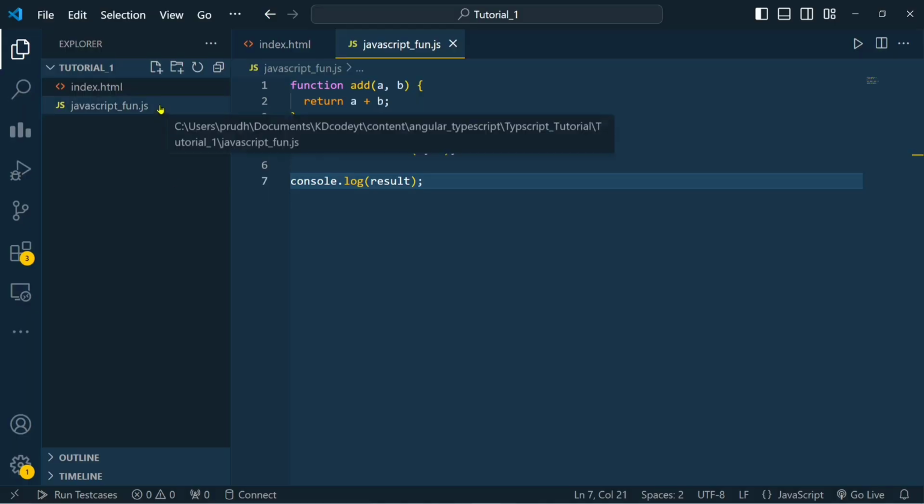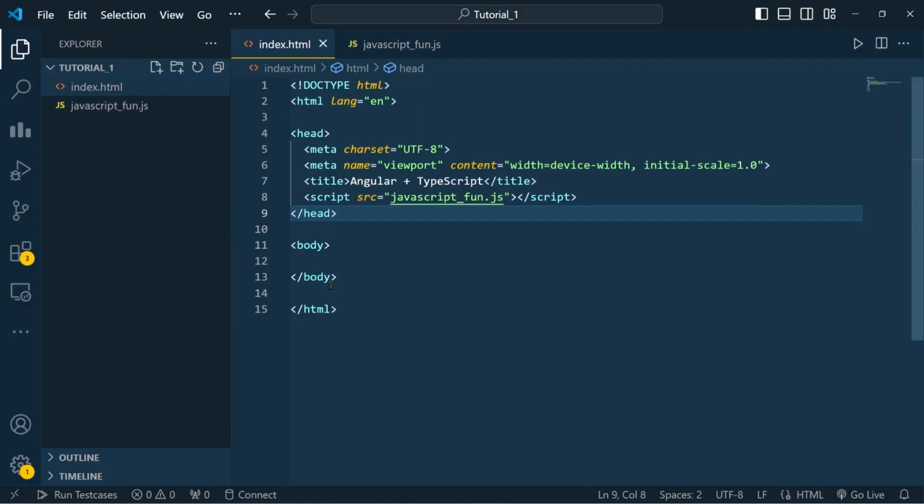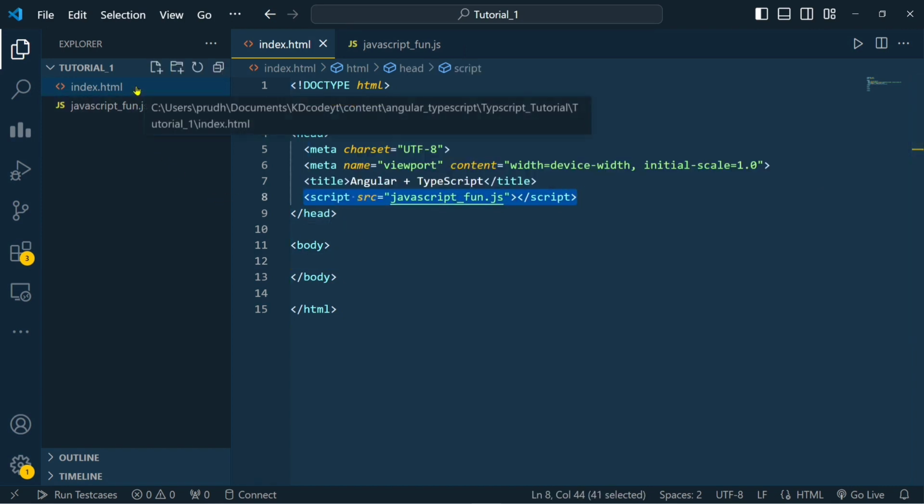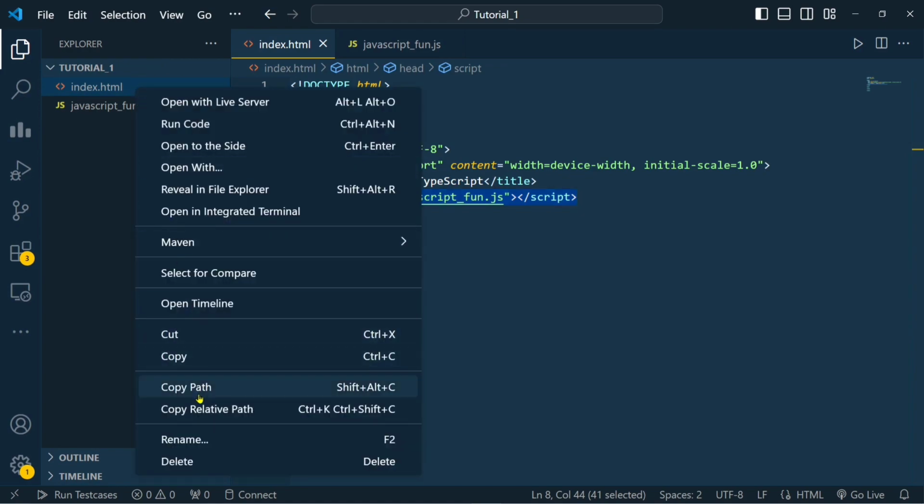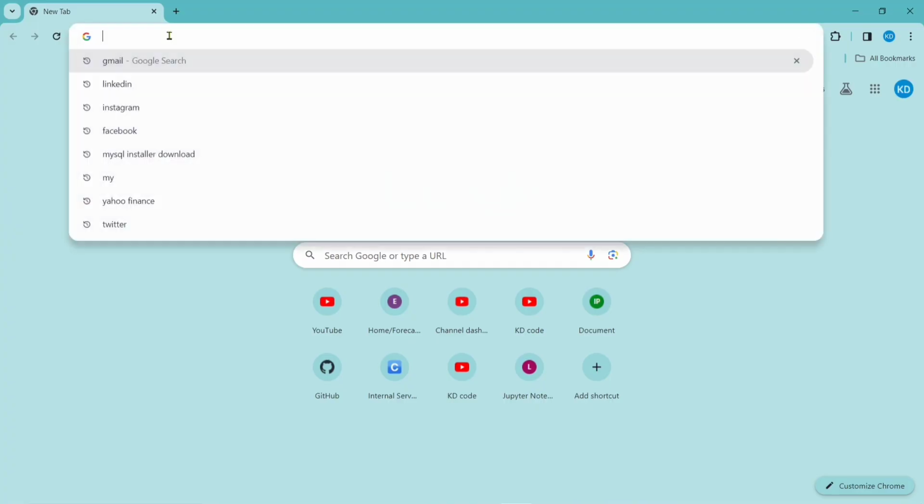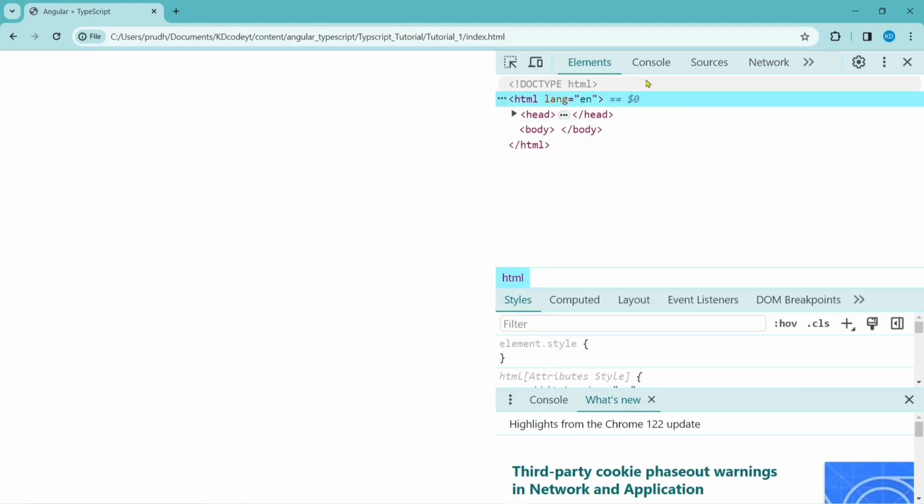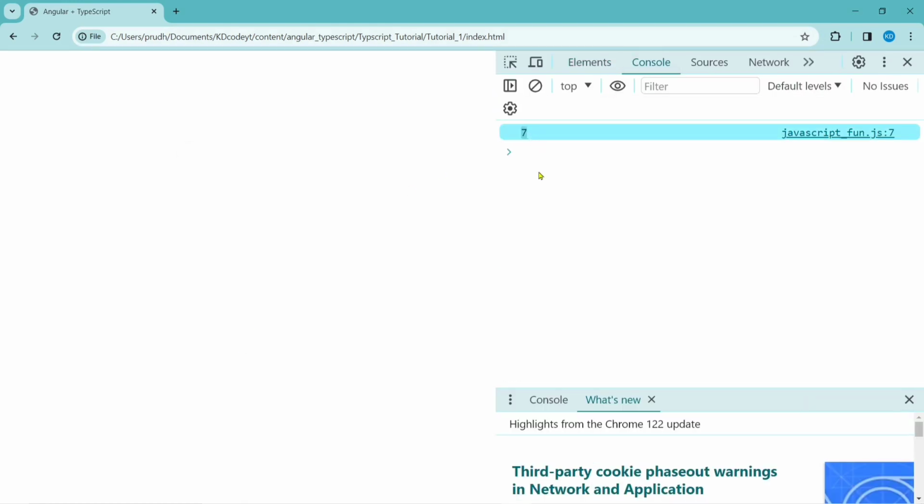This is a standard JavaScript file and this is a standard HTML file which has no actual content in the body but which imports this script file here. Now if I open this HTML file in the browser, let me copy the path here, go to the browser, paste it over here, enter. If you go to the inspect, that is the developer tools, and go to console, I see 7 here in the console, in the developer tools.